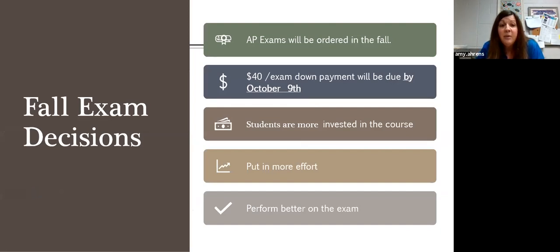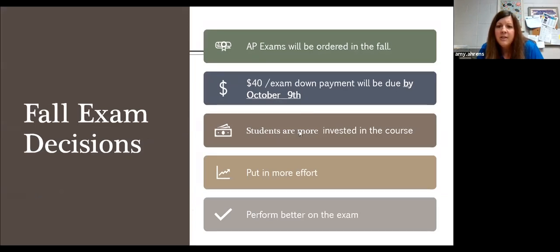So for us, the AP exam timeline is in the fall, and so we order in the fall. It is $40 per exam as the down payment, and that's due October 9th, which is coming up pretty soon.